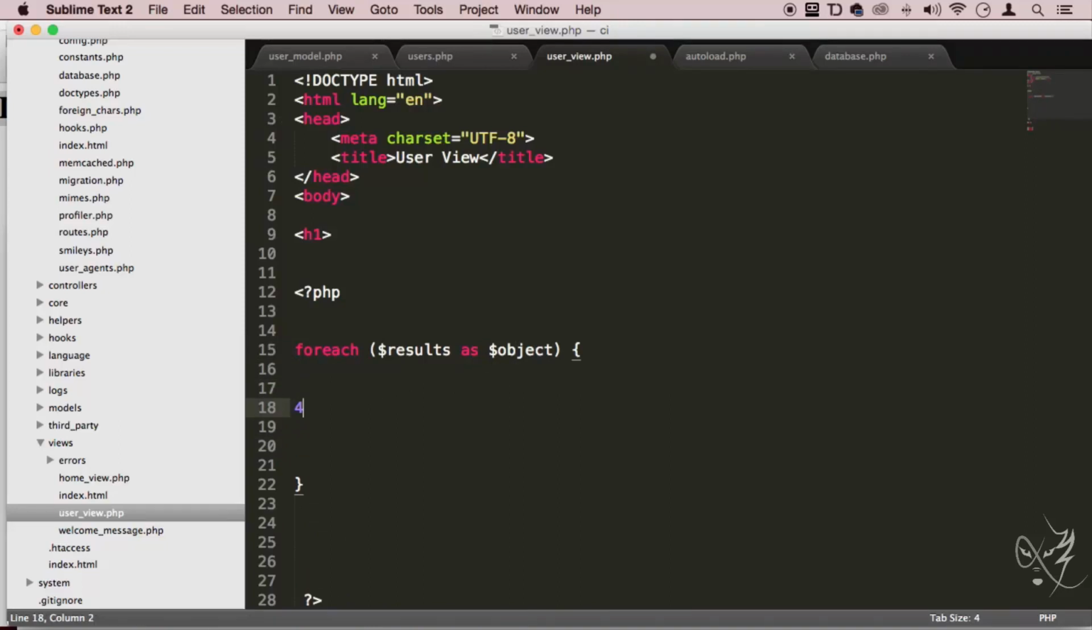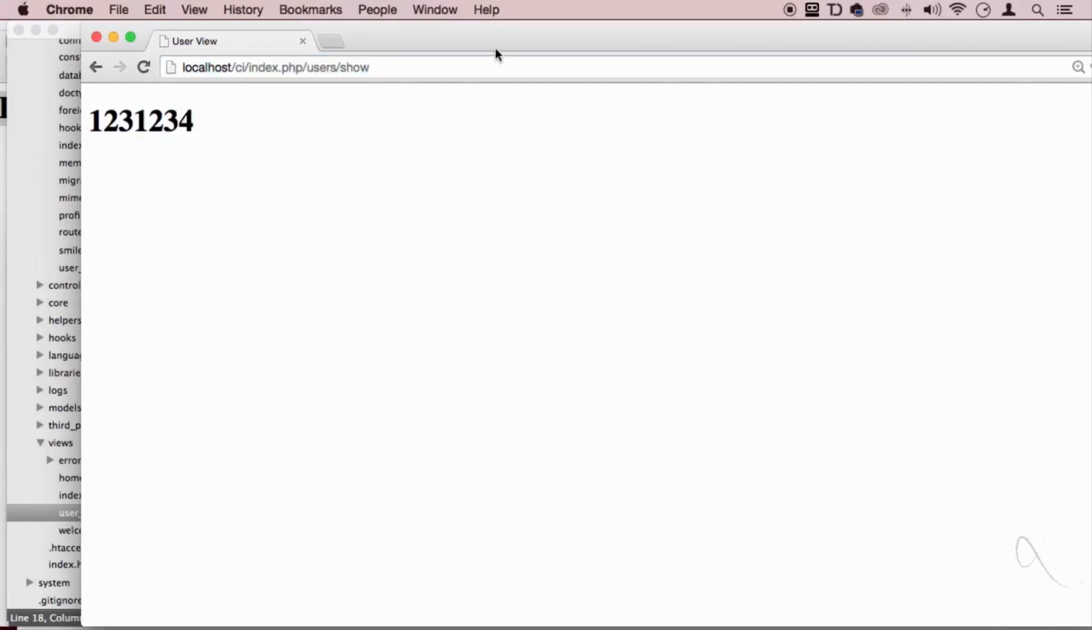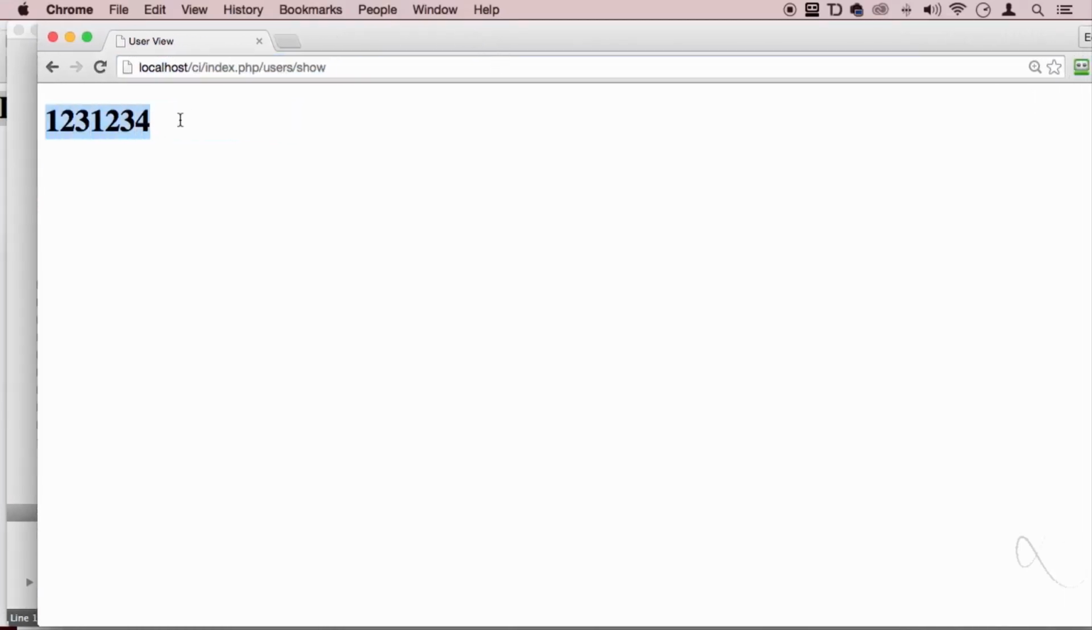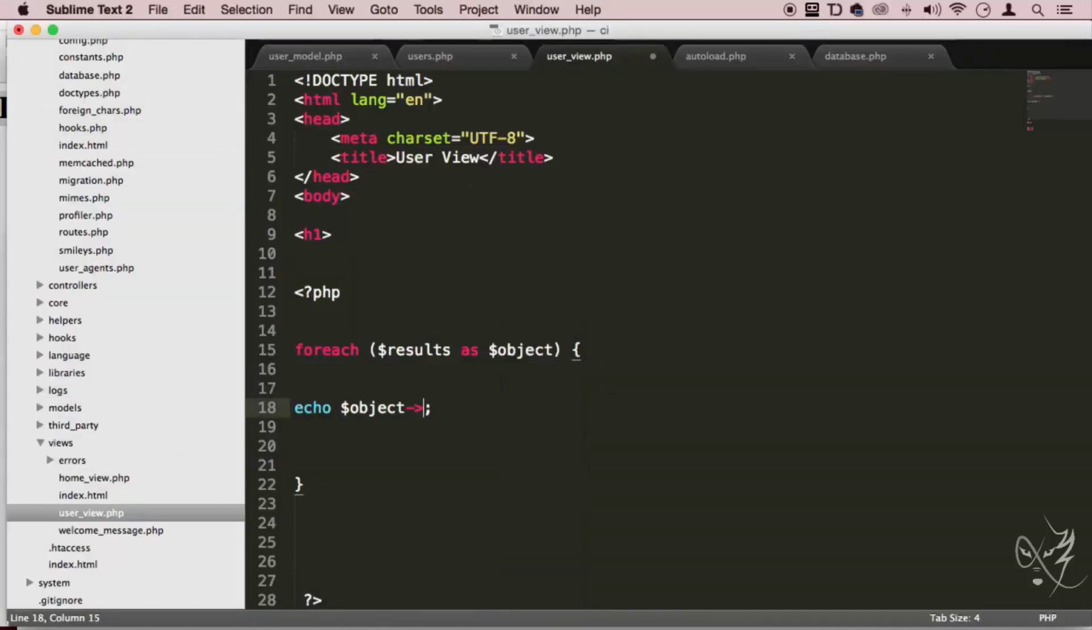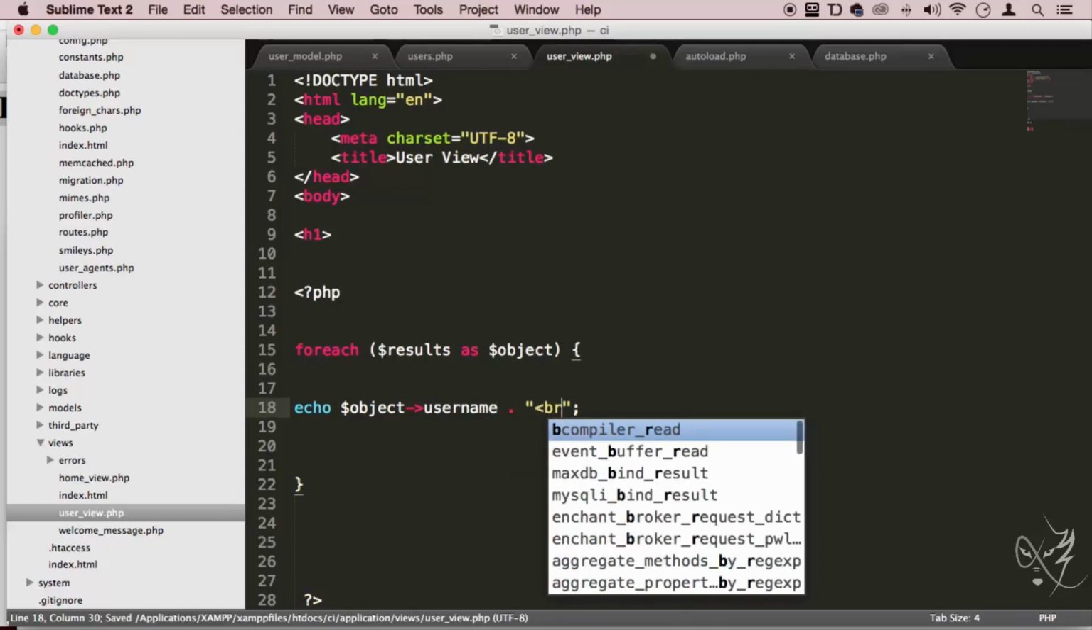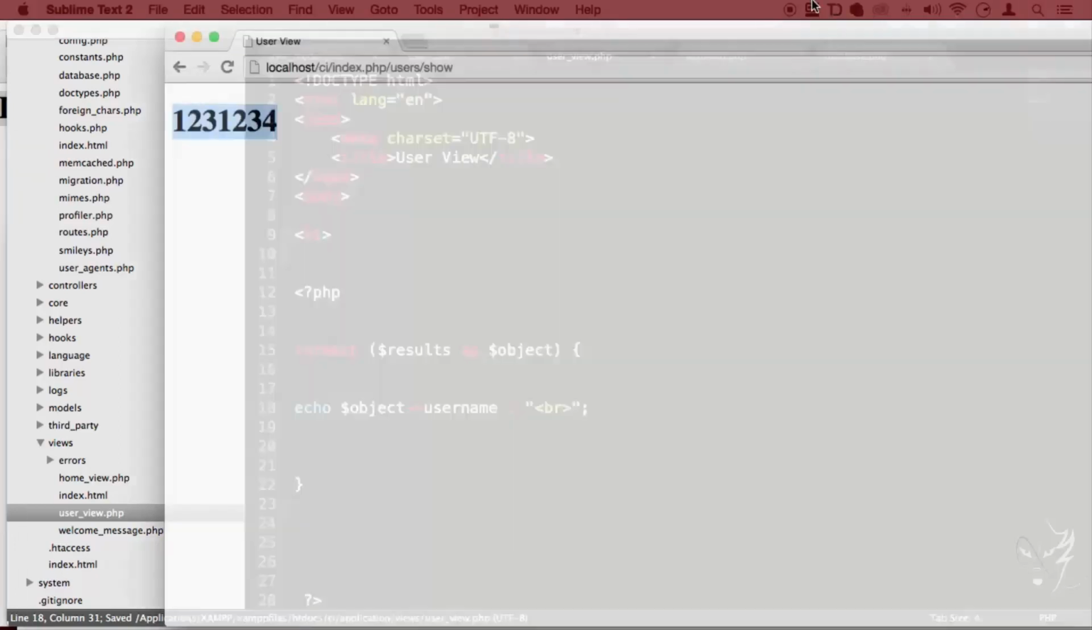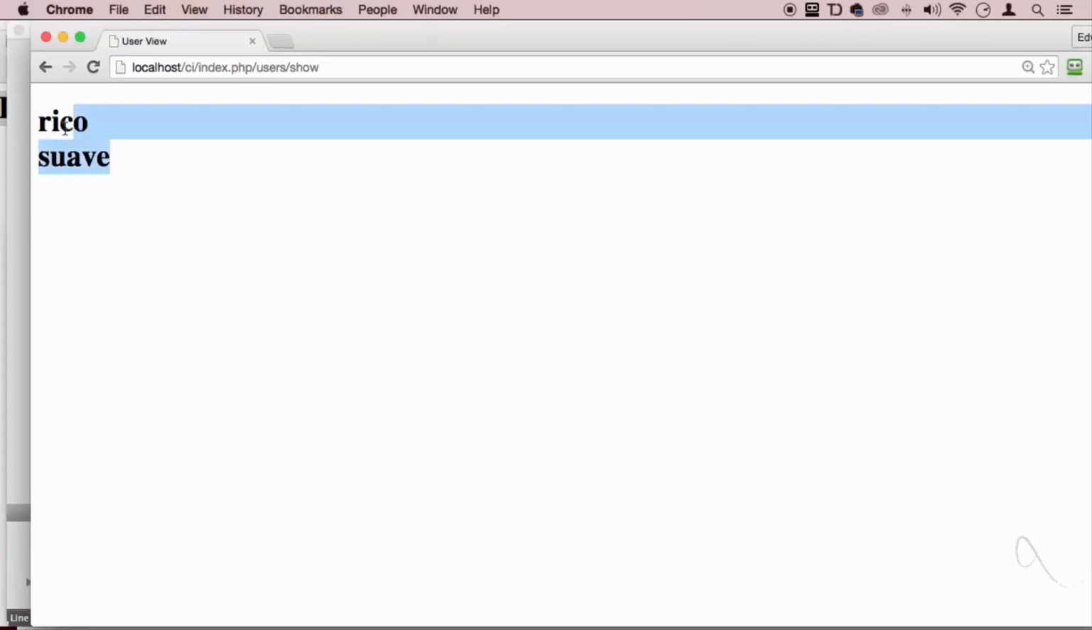And you can say something like echo, the same thing we did over there. As a matter of fact, you can just copy and paste it here, but I like to do it the hard way sometimes. All right, and then you can come here and say enter, and as you can see, we are displaying the passwords for each user. If you want to see it more clearly, you can just put username, concatenate a br tag, enter. All right, and that's how you do it.